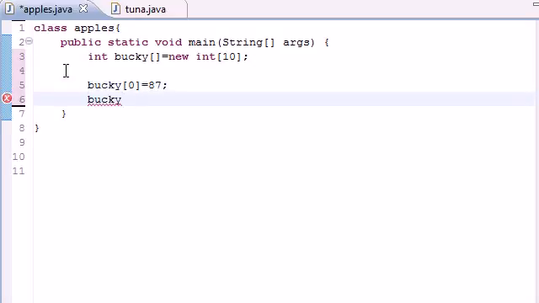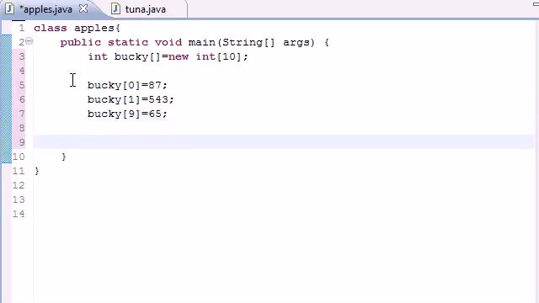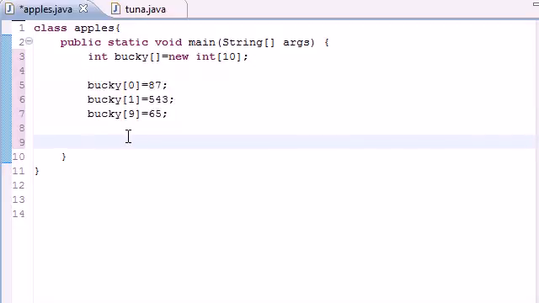Next, you go ahead and make your next index or your next element of your array and set this equal to some other value. I'll set it equal to 543, and you do this all the way until you get to the last one, which is 9. Let me just leave a couple out because I don't feel like typing them all. And now, once you've set all the elements of your array equal to values, you can use those elements in your array, and I'll show you how to use them.